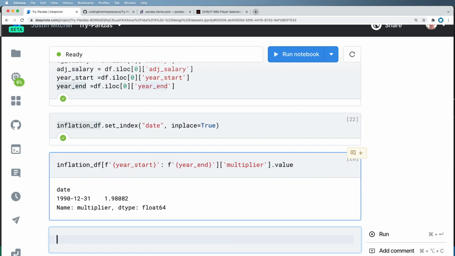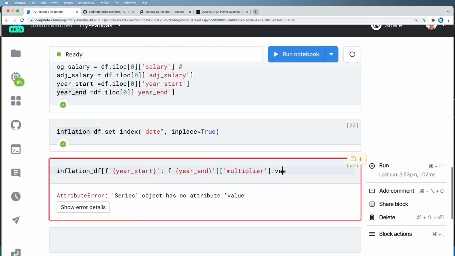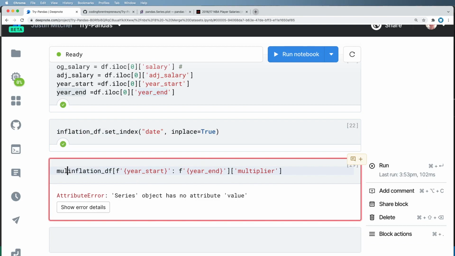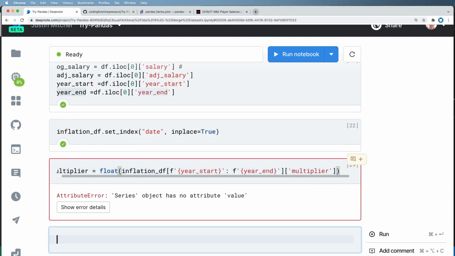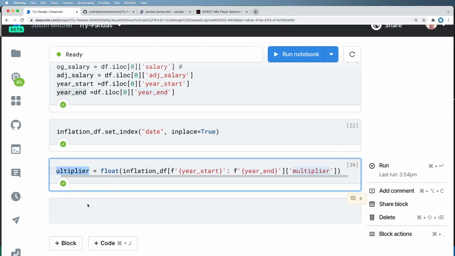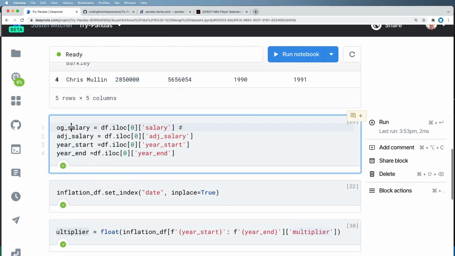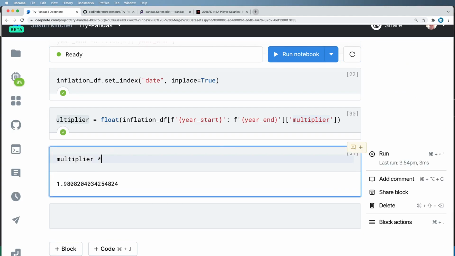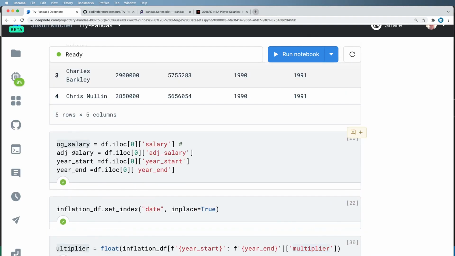So let's go ahead and do dot value. Series does not have that. So instead, I'll just go ahead and do the float of that data. So multiplier equals the float of this data. Okay. So now we have a multiplier here, and we should also have our original salary. Okay, so multiplier times our original salary. That should give us, well, maybe the exact same thing.